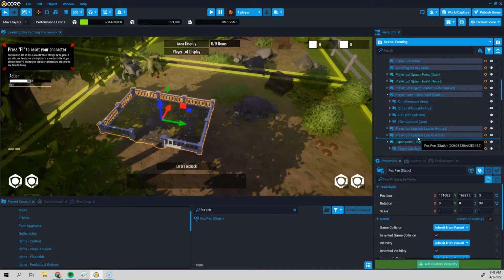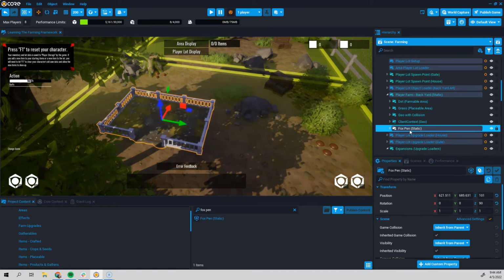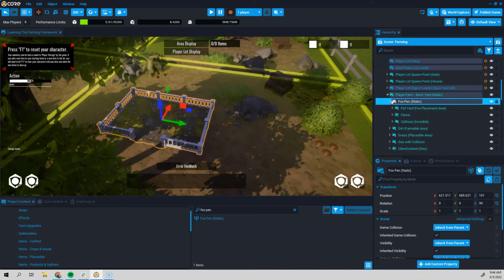So we're inside of the player lot now. I wasn't going to put that in here quite yet, but since I dragged it up that high, it's fine. It's inside that player farm backyard static now. I've de-instanced it so we can add the script and the custom property I mentioned to it.